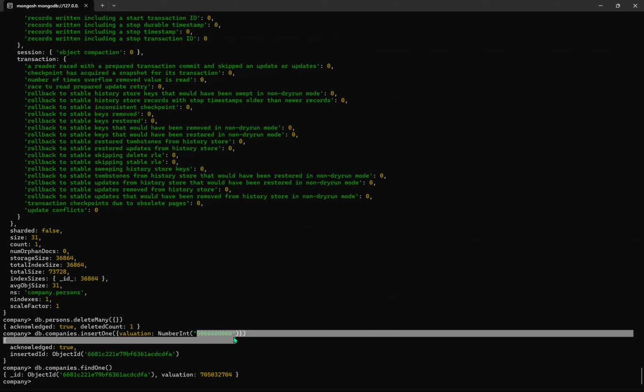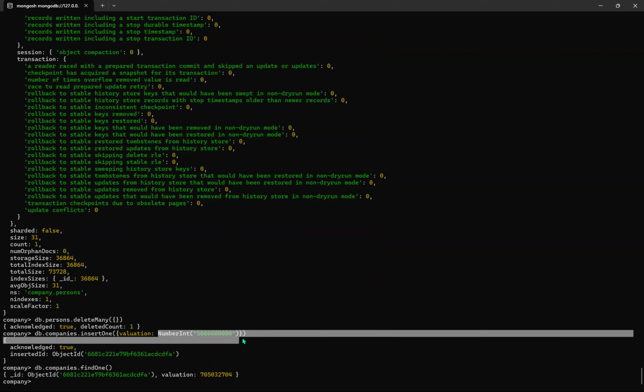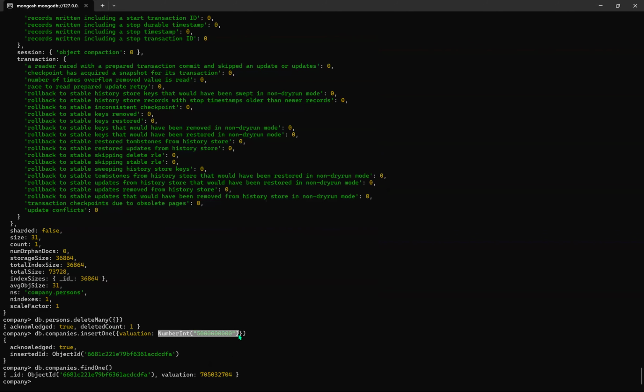So we stored a value of 5 billion, and you can see what this value is. The value has changed, and it's nowhere near our integer. That's because when we use this NumberInt command and store the value, it uses only 32-bit space, which is not enough space to store such a big number. So it is just giving us the highest possible value, I think. I'll be showing you another example.